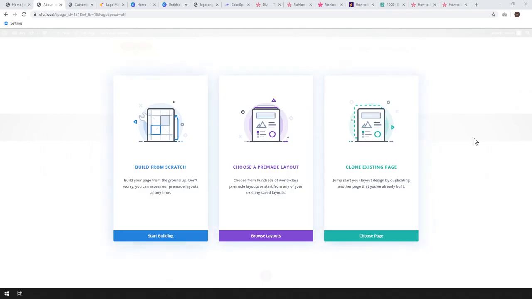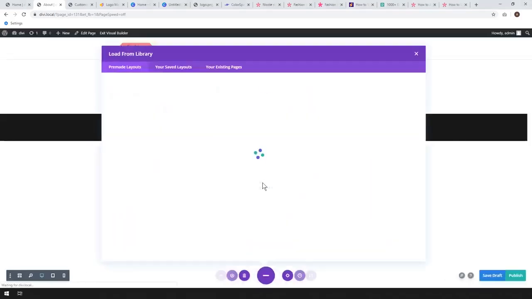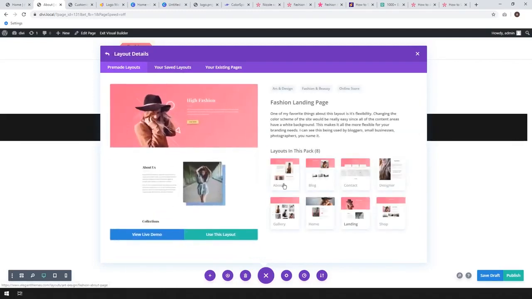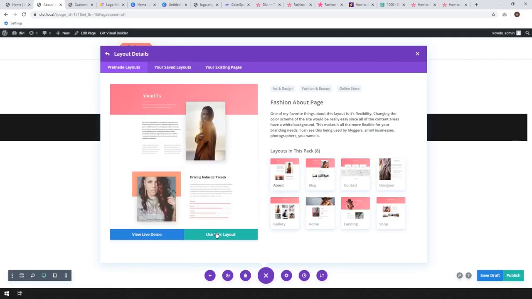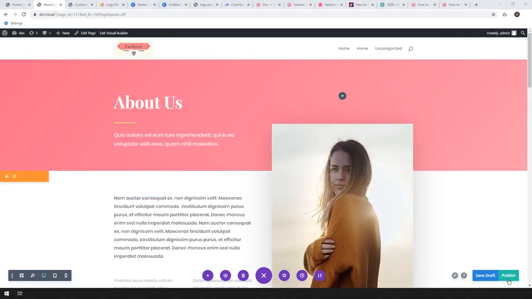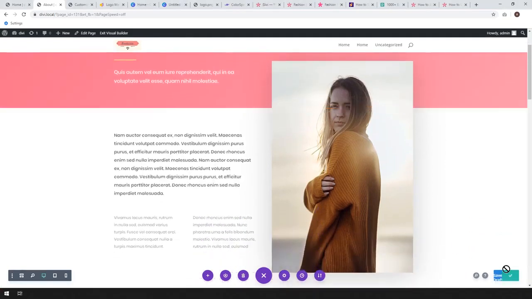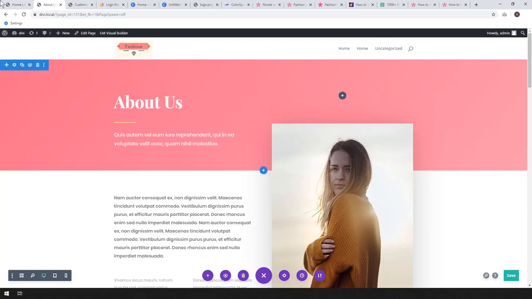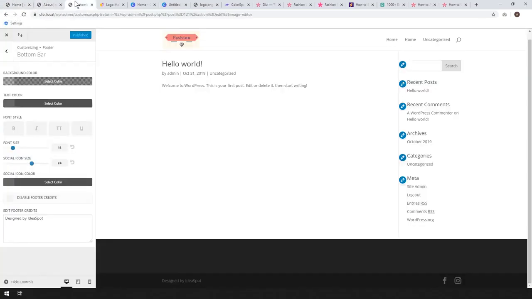So again, we'll have our three options. I'm going to choose the pre-made layout. And in this case, I want to choose the fashion about page. So here's our fashion pack and is our about page. Let's use this layout. We'll wait for that to import. There we go. That looks all good. I'm just going to hit publish on that one. Excellent. And then let's just go back to our dashboard again.